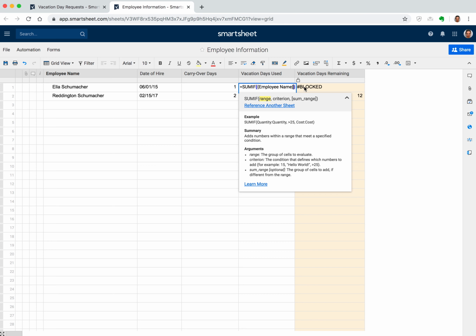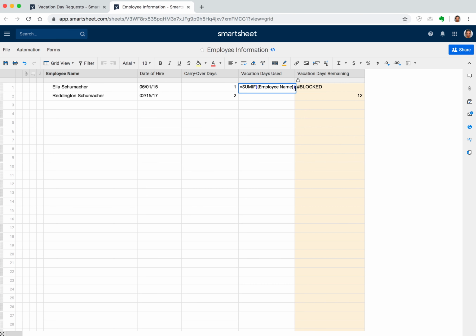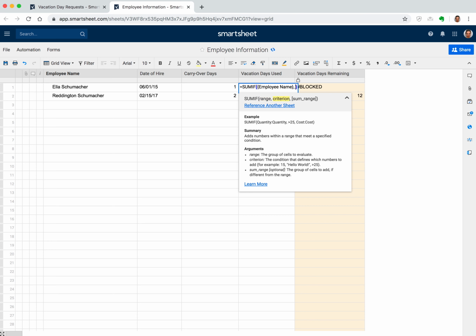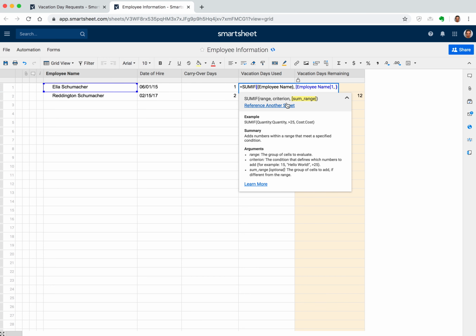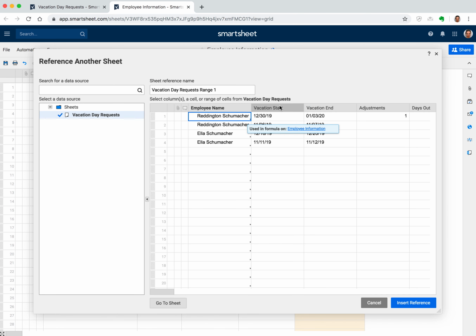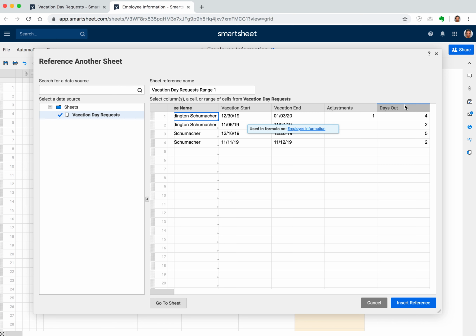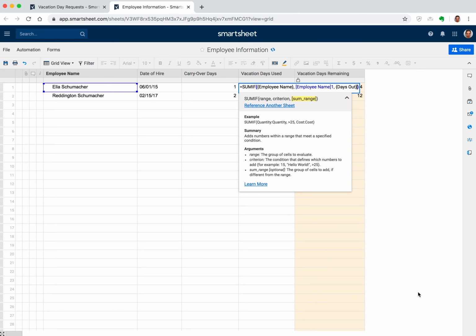All right, insert reference. Okay, you can see my reference is in between curly braces. That lets us know that it is from another sheet. Okay. Now the next part is the criterion. Which thing are we looking for in this range? Well, we are looking for employee name. So for this row, it's going to be Ella. For this row, it's going to be Reddington. Okay, and then what do we want it to add up? Well, I'm going to reference this sheet again. We're going to scroll over to days out, and we're going to name this days out. Insert reference.